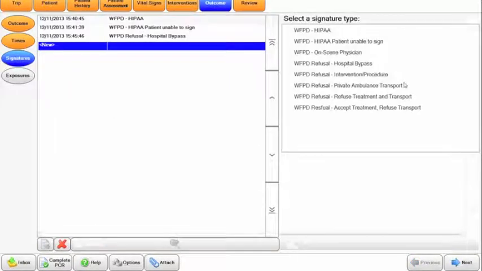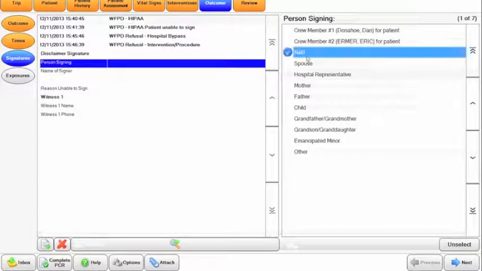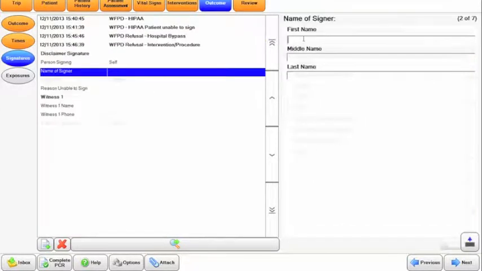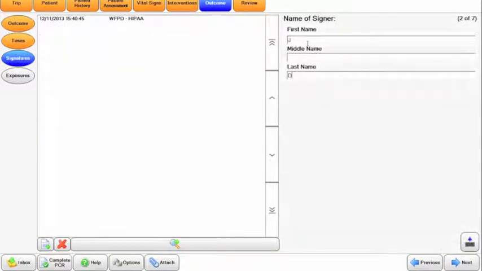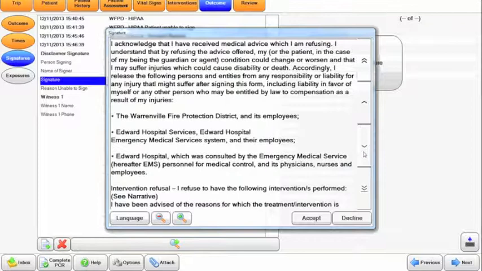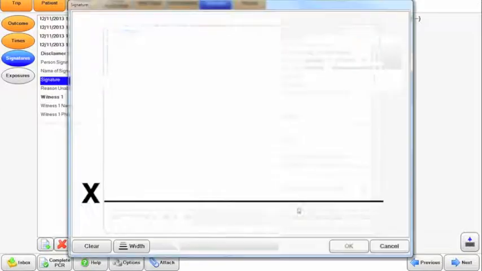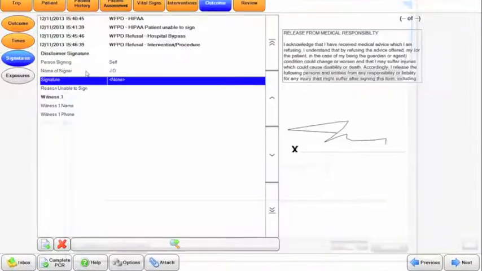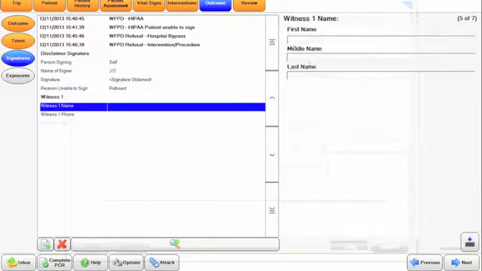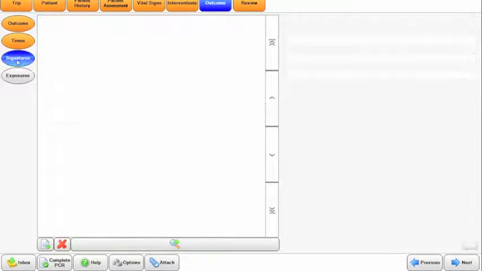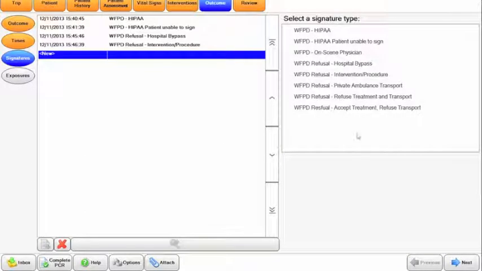If we want to document a procedure they're refusing, it's the same situation. Down at the bottom it says C narrative. So we'll simply put in our narrative what it was they're refusing. If they're refusing to sign, you can document so here, and then a witness if need be. The rest of these are essentially boilerplate when it comes to our previous refusal forms. The only two that really differ that we have to put something in the narrative for is hospital bypass and intervention/procedure. Moving on to exposures.